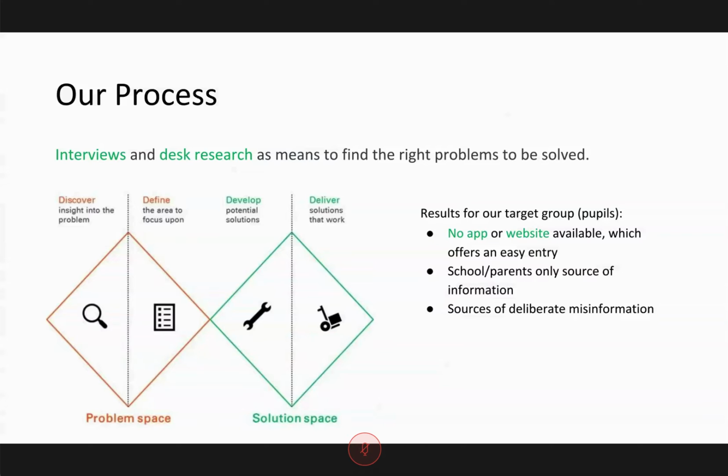But what we found, at least last year, I think in the meantime a lot of things changed, a lot more people went into this field and spent more time creating really awesome graphics and overviews about the process itself, explanatory videos, and so on. But we didn't find a suitable app or website for pupils to educate them about this topic, and especially one that offers an easy entry.